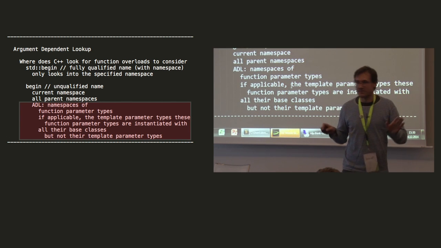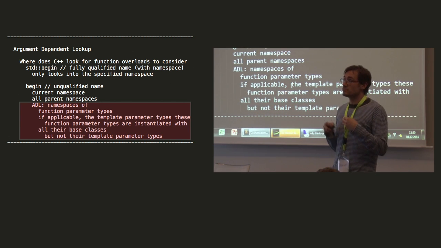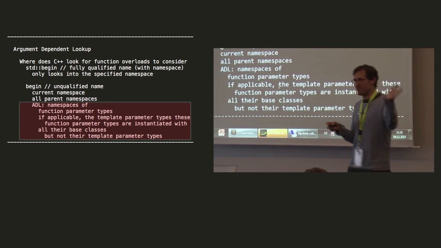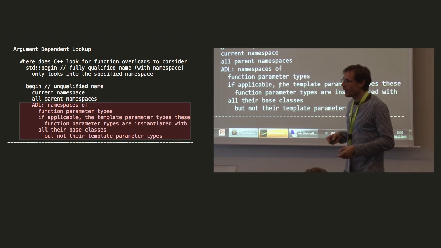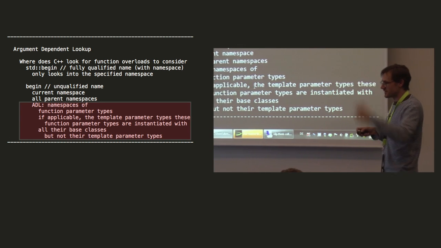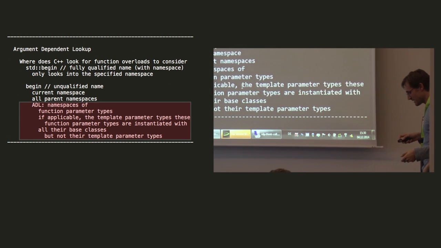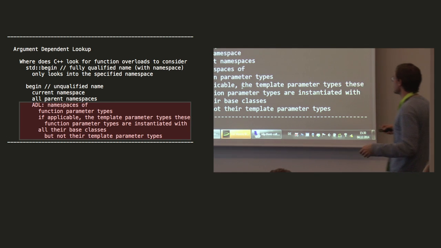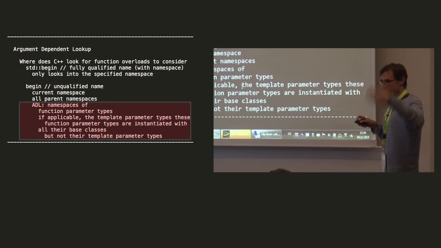But with all these templates flying around that have very little constrained parameters, like a template type T, which could be anything, with just T ref in your parameter list, there are functions that match a lot of things. And then you are getting into trouble, because if the namespace in which the function parameters live also defines some begin, then you're actually going to find this begin.